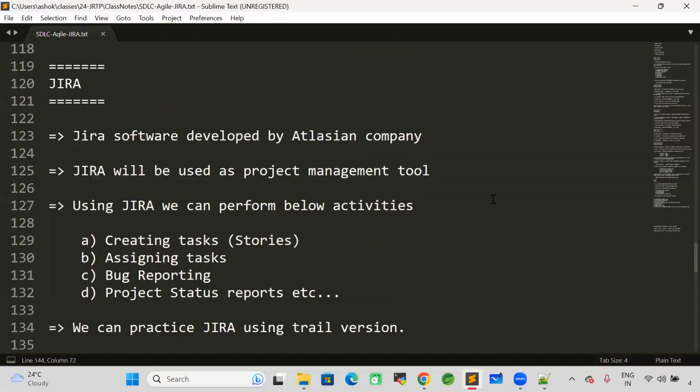So Jira is software developed by Atlassian company. This Jira will be used as project management software. The complete project management work will be done through Jira. Using Jira, we can create tasks in the project, I mean to say stories in the project. We can assign tasks in the project. Bug reporting can happen through Jira. Project status reports also will be taken from Jira.